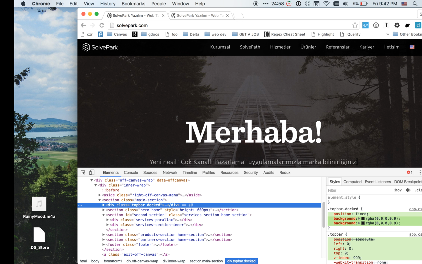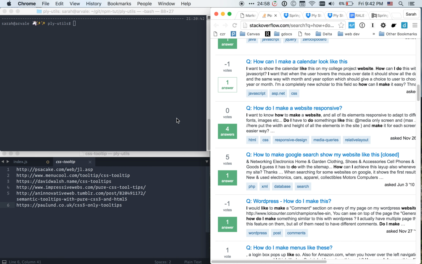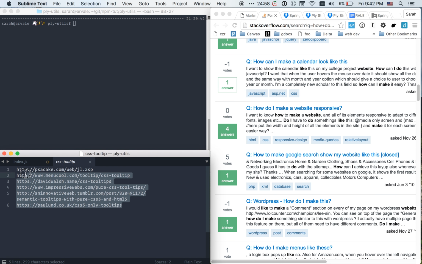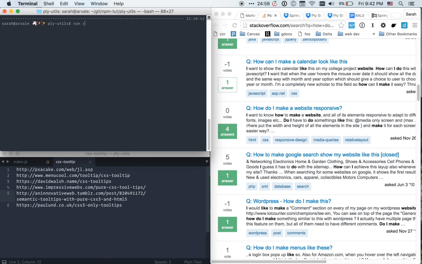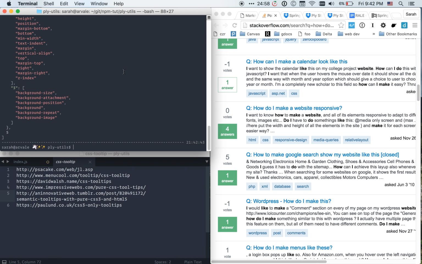The way this particular mechanism is implemented is that it takes in an input that looks something like this in the bottom left corner, just a list of URLs to tutorials that currently exist for particular properties. And so the one here is for CSS tooltip, for instance.